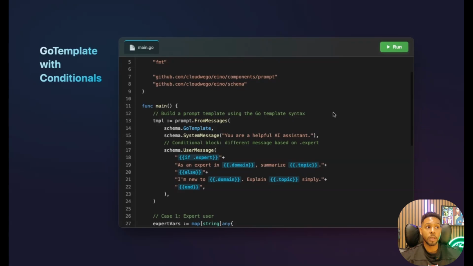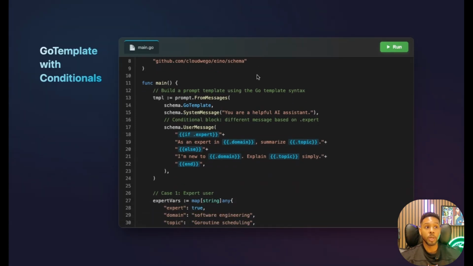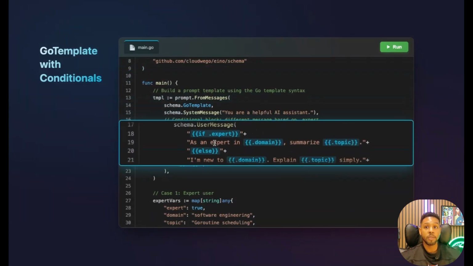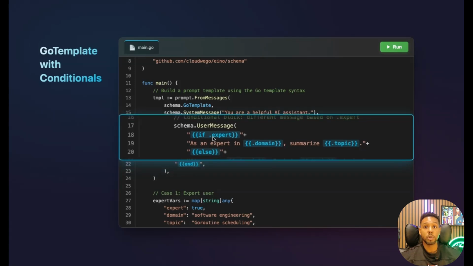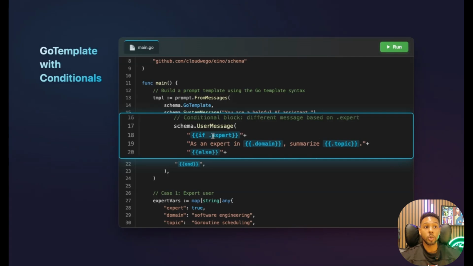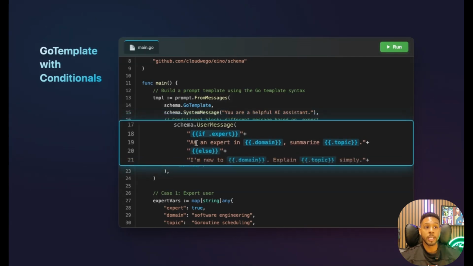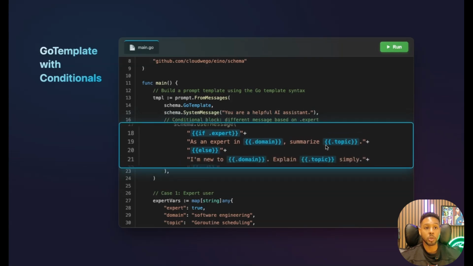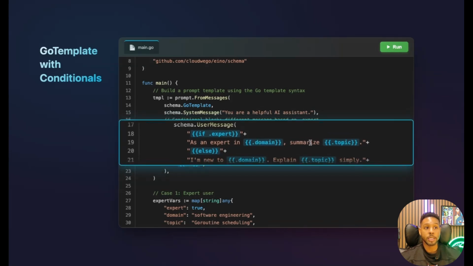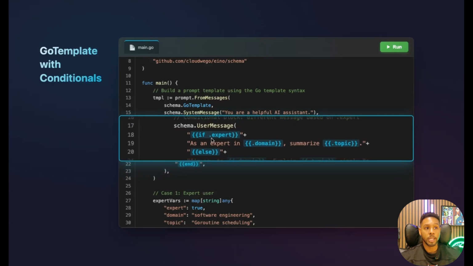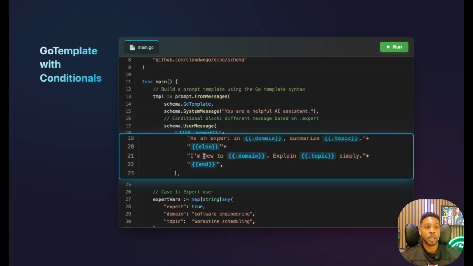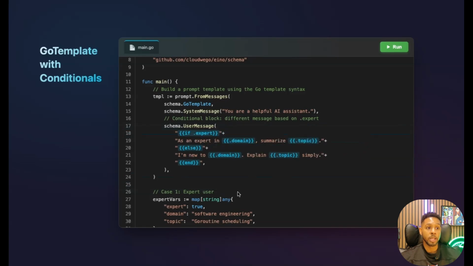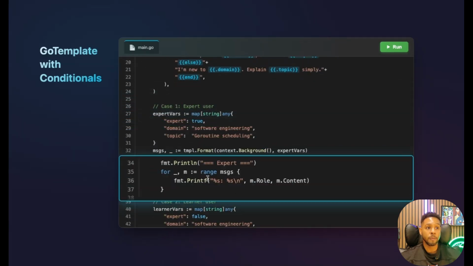Here's an example of the Go template with conditionals, and we can see it gets a little interesting because we have this if expert conditional. And what we're saying is that if the expert variable is true, we include additional instruction. We're going to include this as an expert in domain, summarize, topic, right? And these two are also going to be replaced by the values that we pass in. And otherwise, they're not an expert. So again, it's checking this value of expert that we pass in, which is going to be a Boolean. And if that's not true, then it will use this prompt template, right? And so these are the values that we pass in here.